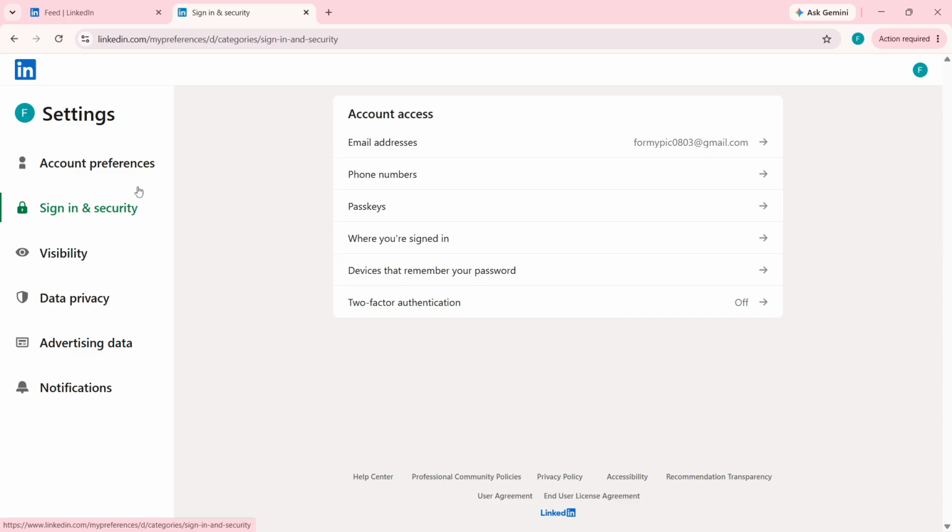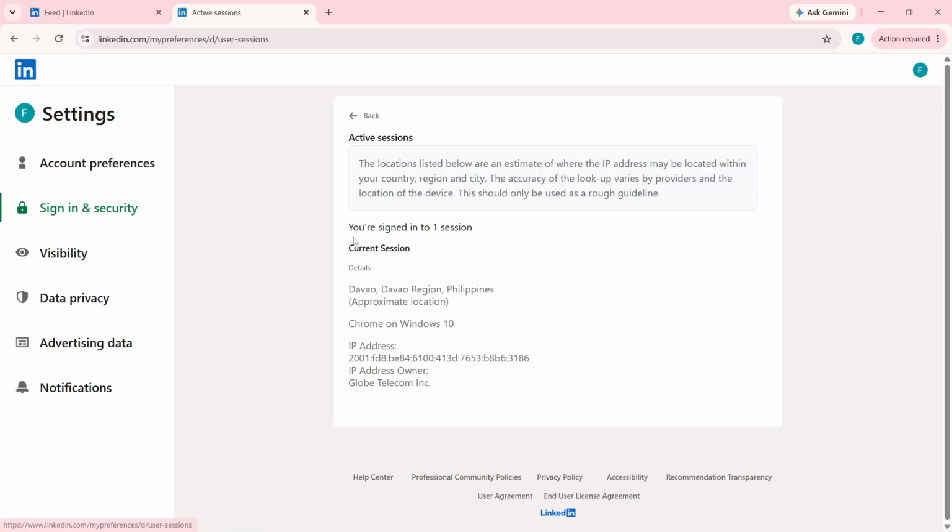Next, click on Where you're signed in. This is the section that shows your active sessions or recent sign-ins across devices and browsers. In other words, it helps you see where your LinkedIn account is currently logged in.